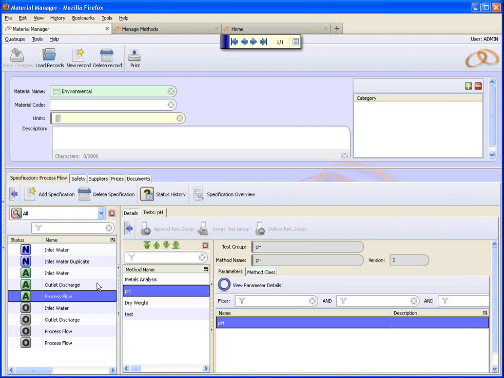Then you'd have to manually create a new version, and then you'd have to delete the version of the method that was obsolete, and then locate and insert the new version of the method, and then put all the limits back on again. And obviously if you have to do this for multiple methods on multiple specifications, this could be a bit time consuming. So there is a way within Qualoupe to automatically manage this change.